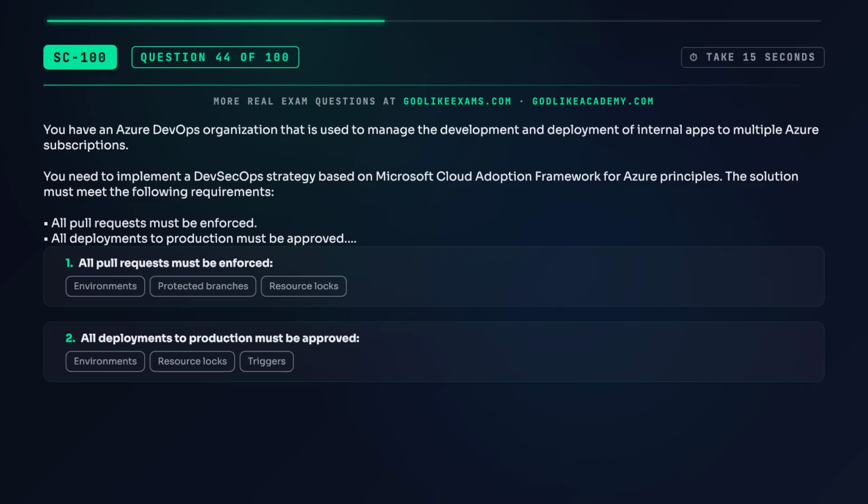To answer, select the appropriate options in the answer area. Note, each correct selection is worth 1 point. For each of the 2 statements, pick the correct option. Statement 1. All pull requests must be enforced. Options: environments, protected branches, resource locks. Statement 2. All deployments to production must be approved. Options: environments, resource locks, triggers.